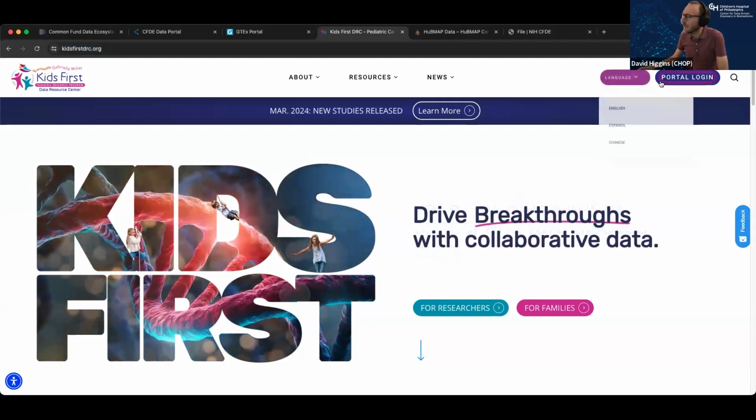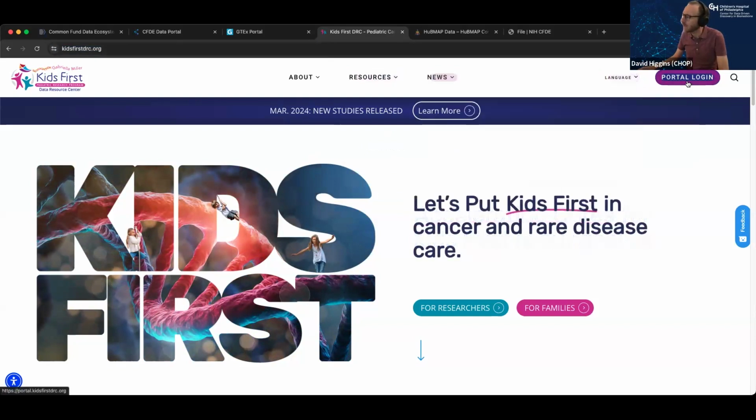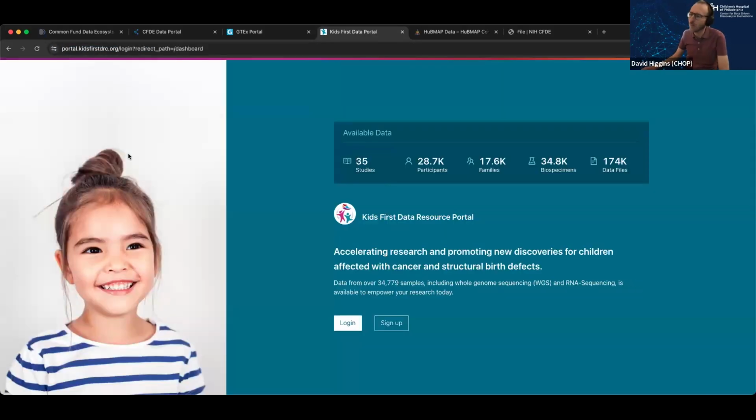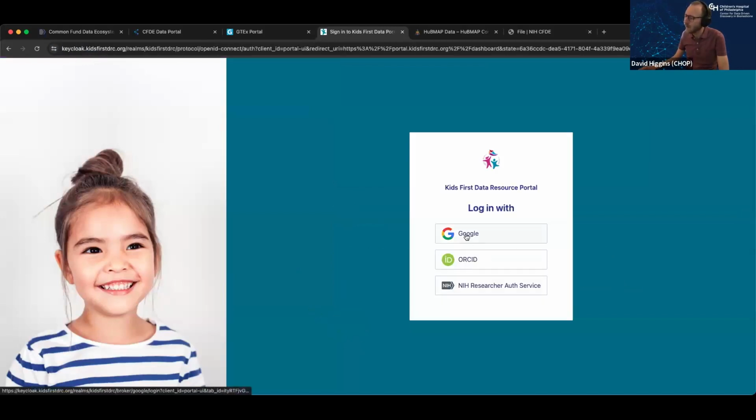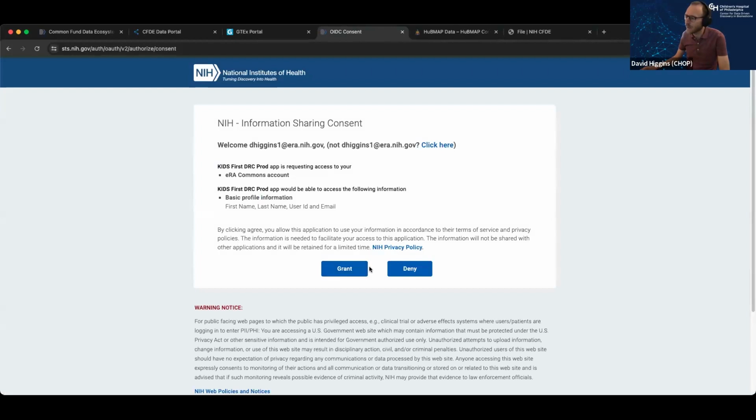All right. So then we have a portal. This site teaches you a little bit about the background, but if you want to access the data, you can log into the portal. And so there are those 35 studies with more than 28,000 participants. There's a couple different methods to log in, but if you have an NIH RAS ERA Commons ID, you can log in with that. If you don't, that's okay. Any Google authenticated email address, you can log in with that as well. So I'm going to use my NIH authorization.